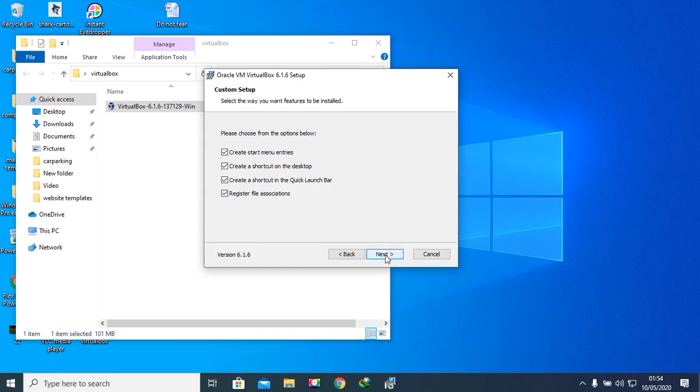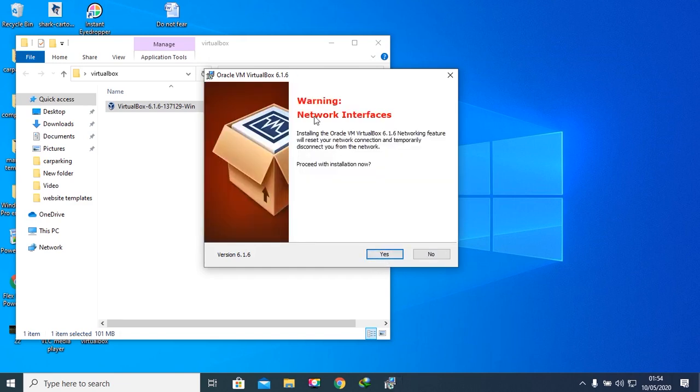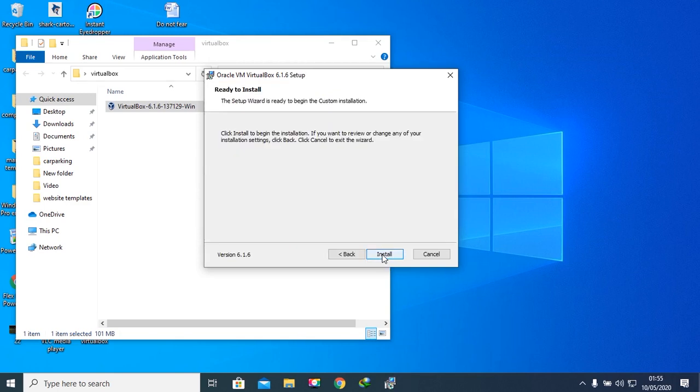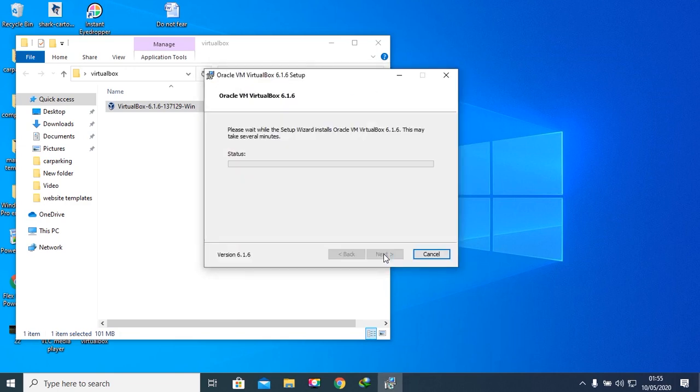So you click next. You'll have a warning here, a network interface, saying that installing the Oracle VM VirtualBox 6.1.6 networking feature will reset your network connection and temporarily disconnect you from the network. Proceed installation? Yes, you say yes. Then now you will install it. It should take some minutes.